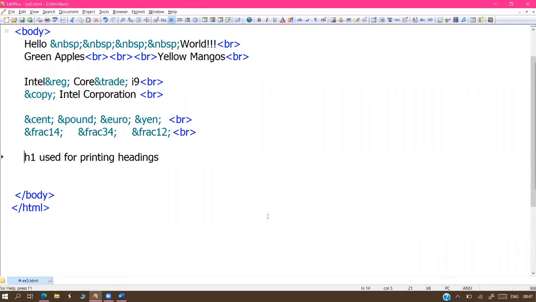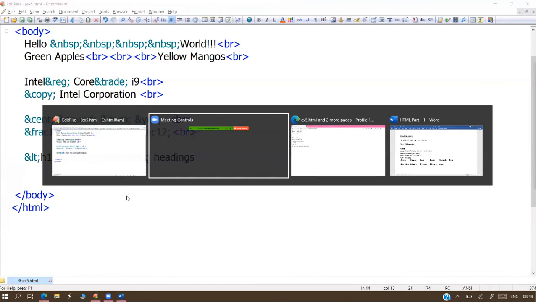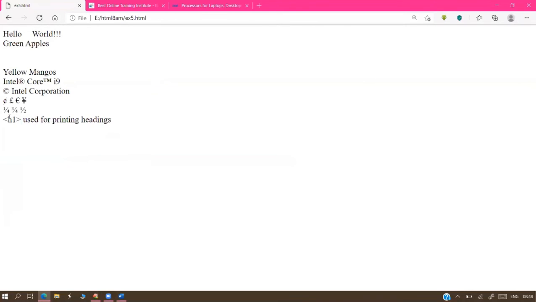A less than symbol is required. So ampersand LT, less than. After H1, ampersand GT, greater than. This is the matter. So before and after H1, the less than symbol and greater than symbol are required. Now see, we'll get the output. You'll get the output like this.